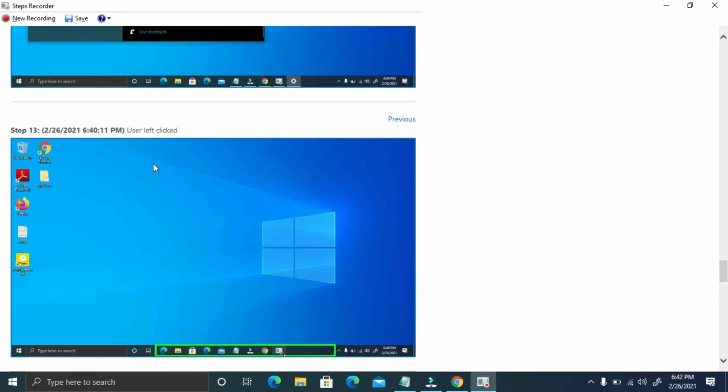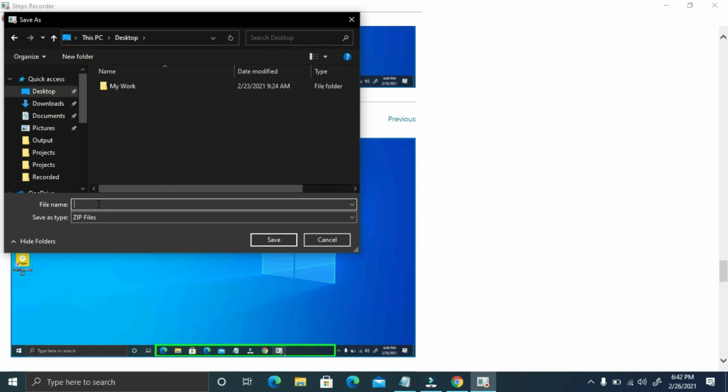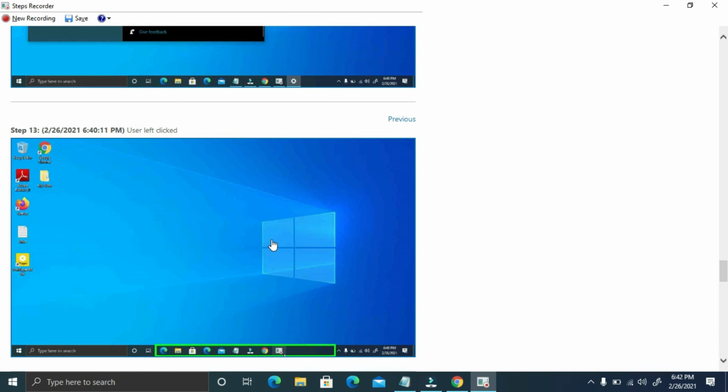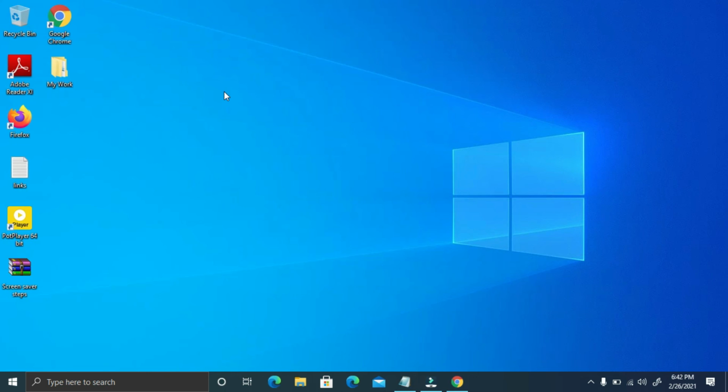So you can as well save this file where you want and share with them. So I'll just save it on the desktop, then maybe give it a name, screensaver steps, and click on save. And it's very interesting. So that is it on how to use this steps recorder feature in Windows 10.